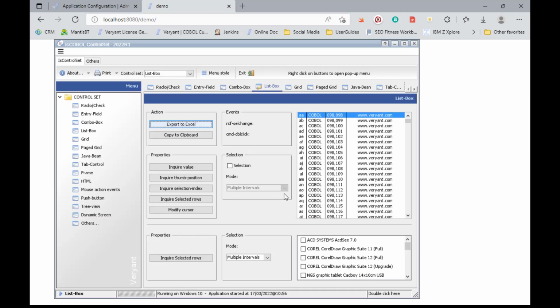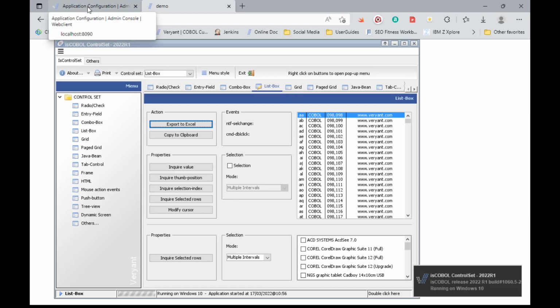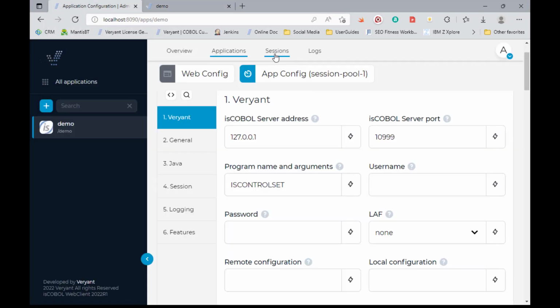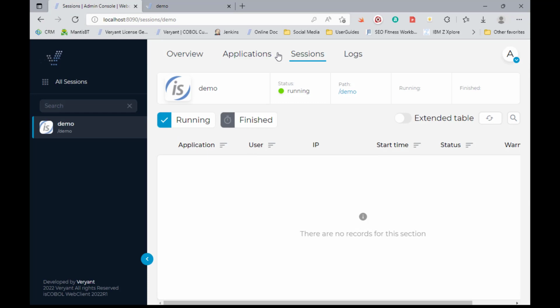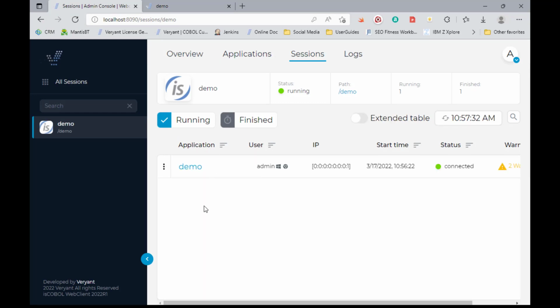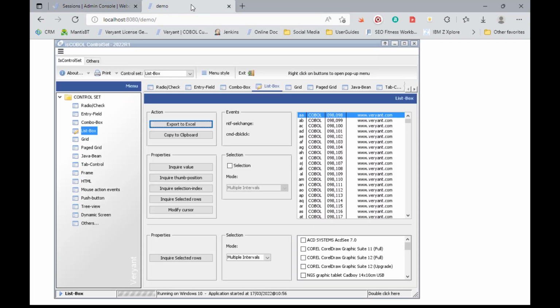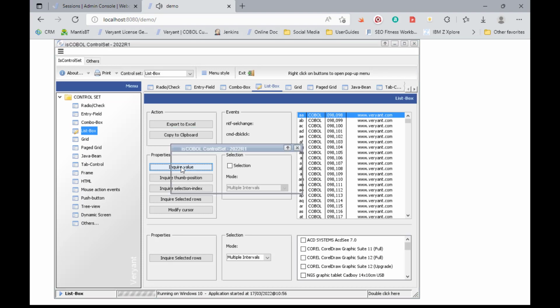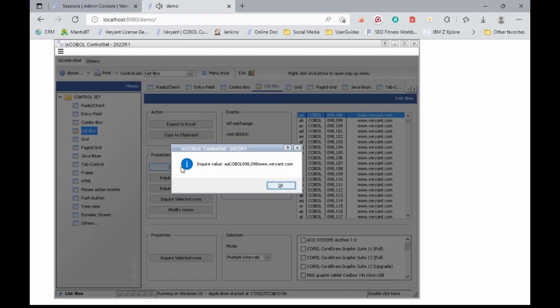And here's our isControl set. We'll go back to the application window and click on Sessions. Here's my demo session. One more thing I want to show you. I'm going to click on this Inquire value, and in the configuration file, I have the background window to darken to 50%. Because this is a modal window, and I can't click on this back window. So I'm letting my user know that they have to take care of this front window before they move on.